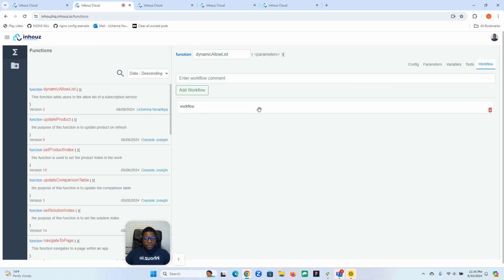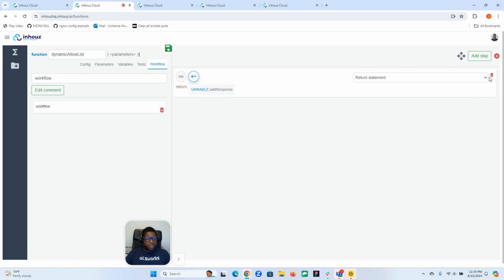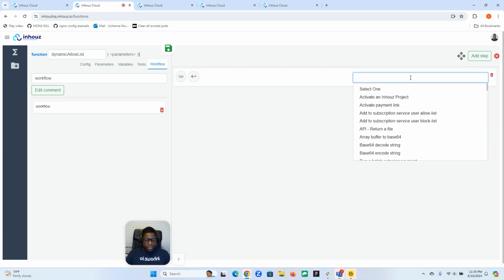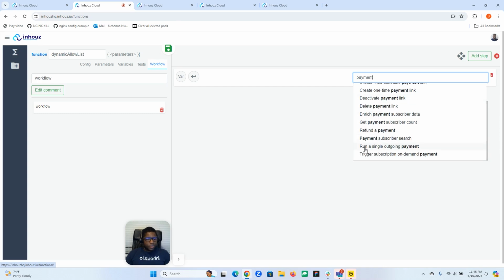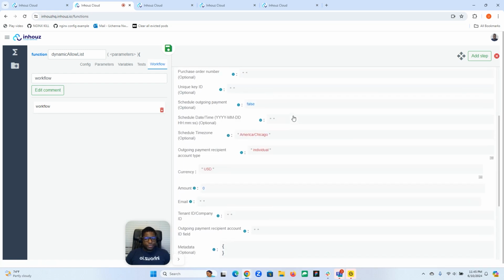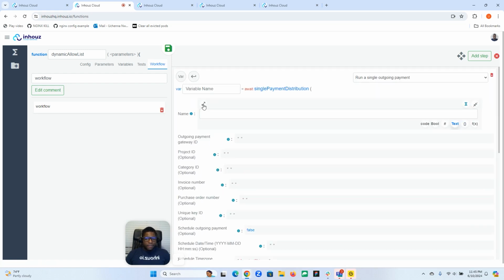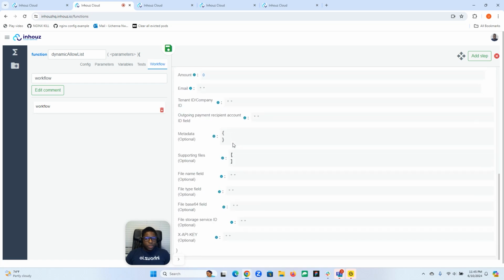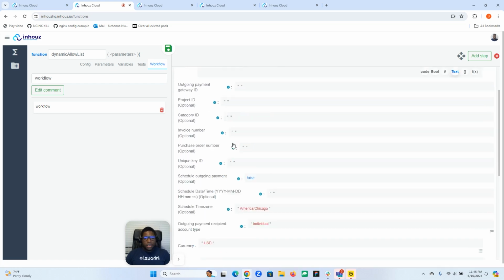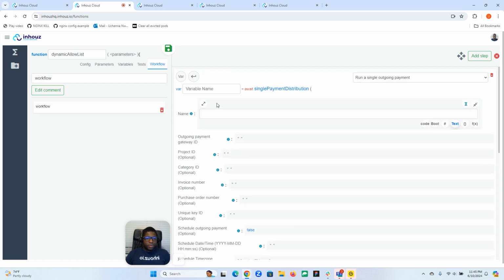I have this random function over here. I'm just going to delete this and delete that. Add a step here that says, all right, so here it says run a batch outgoing payments. I have another function here that says run a single outgoing payments. Depending on the workflow of your application, you could basically have a function that automates the whole process of paying your subscribers.